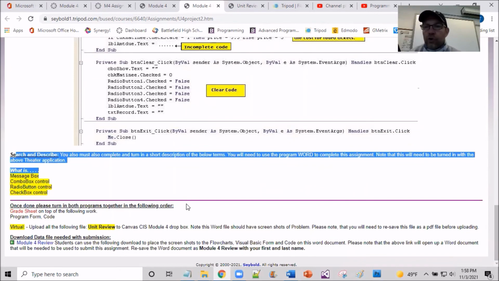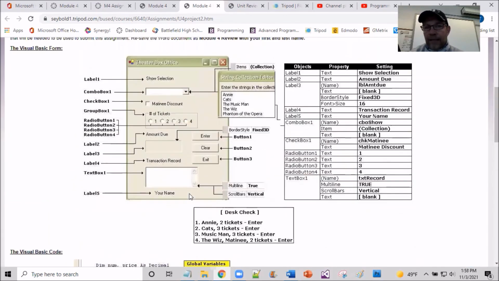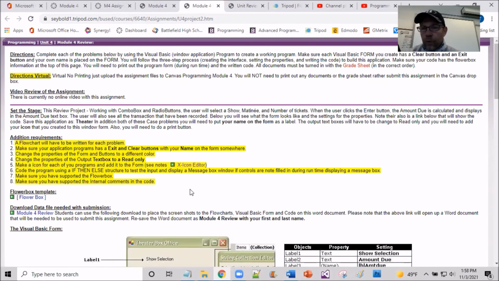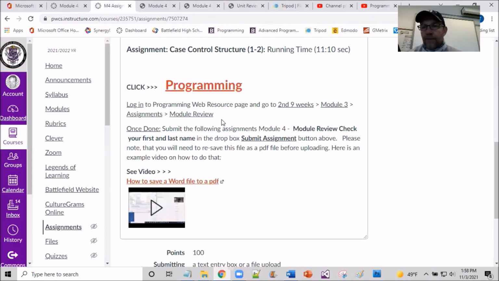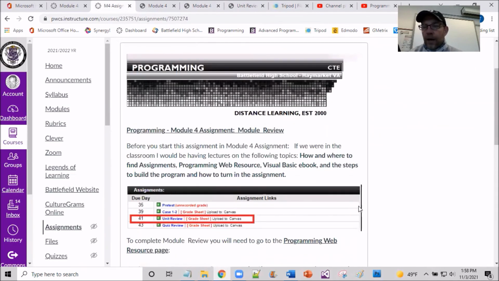Once you're done, you're going to try to utilize this and submit it back to Canvas with all these applications going. This is a good, robust program for a good module review to get us through the end of this quarter. Once you're done, you're going to come back to Canvas and upload that Word document or PDF file to this location. So this basically concludes the overall review of this assignment.